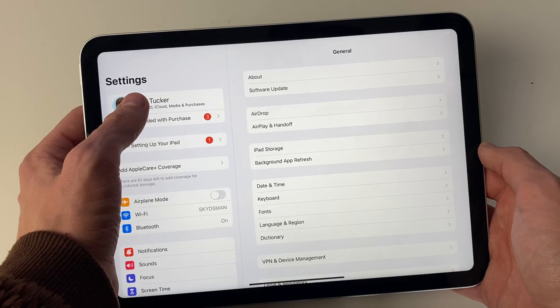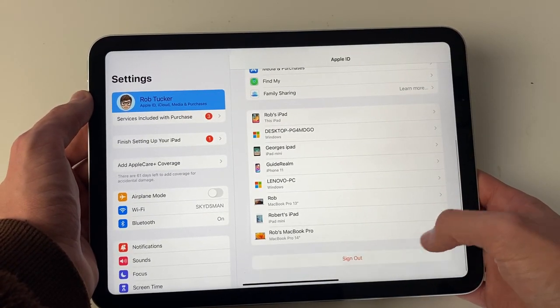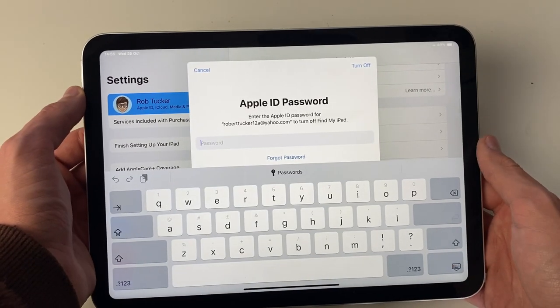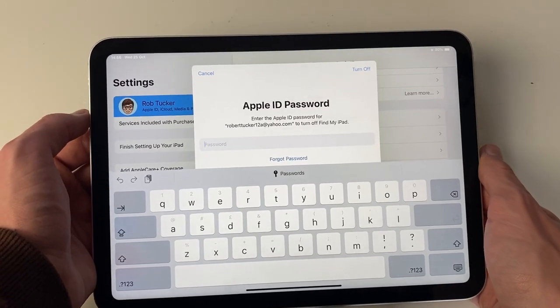And then firstly, you need to go into your Apple ID like this and scroll down, and you want to go and sign out of it. So tap on sign out, and then what you'll need to do is go and enter your password to go and turn off Find My iPad and just sign out.